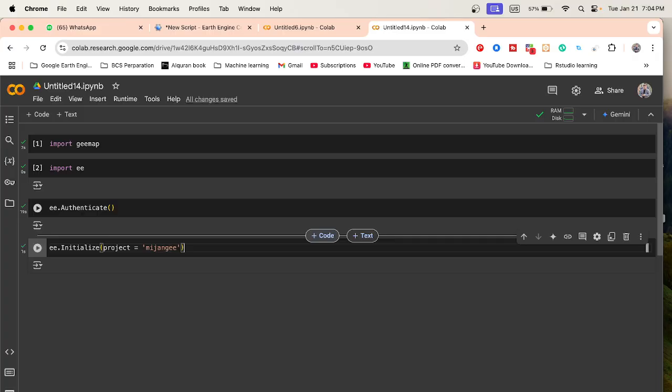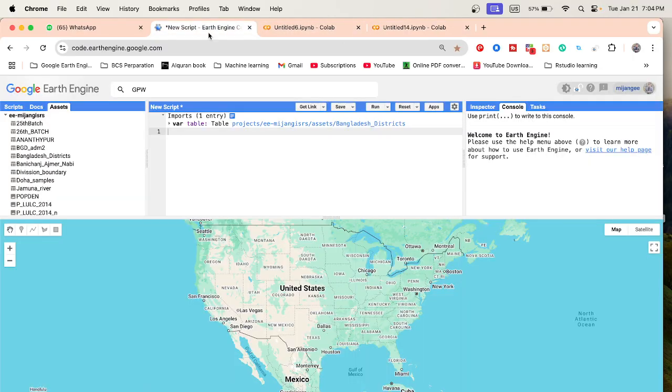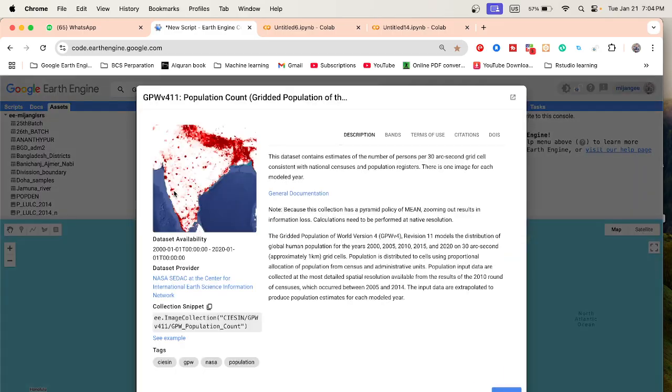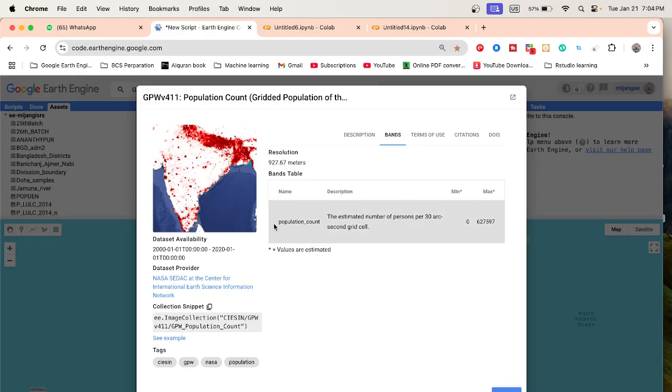After that, we need to load our population data. If you check Google Earth Engine, this is the dataset we are using here, the population count dataset. This dataset contains the estimate of the number of persons per 30 arc-second grid cell, consistent with national census and population register. If you check this data, it shows one band. This band name is population_count, and this dataset is available from the year 2000 to 2020.